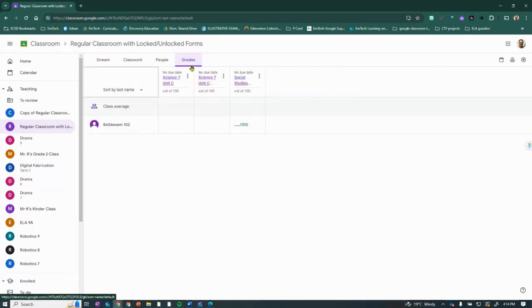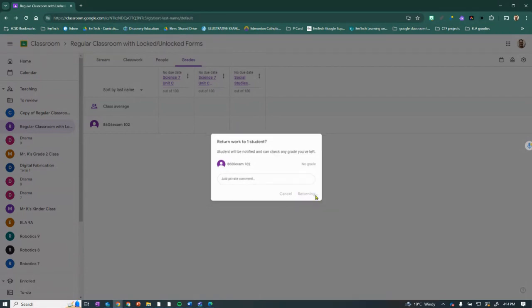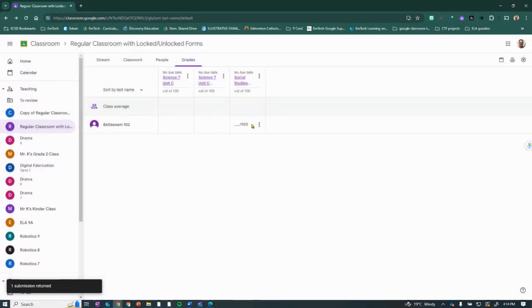We're going to come to our grades tab, and you should see all of your assignments within the Google Classroom. Next to each of the assignments, you can see these three dots, or the kebab as I call it. You're going to click on the kebab and go to return all. What that is going to do is prompt you to make sure that you want it to. You can add a private comment there to return your students' work. Once you click return, you'll see that now I have no work left.